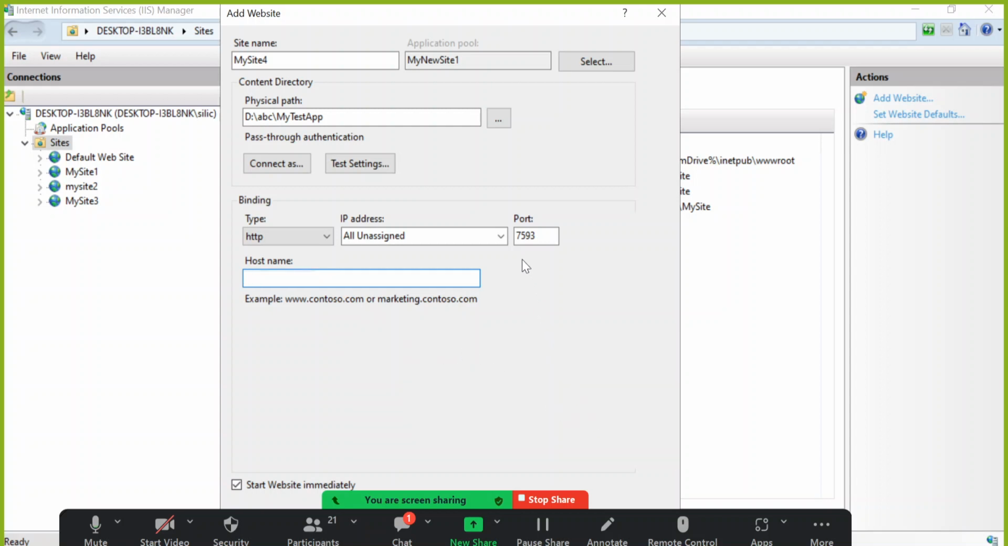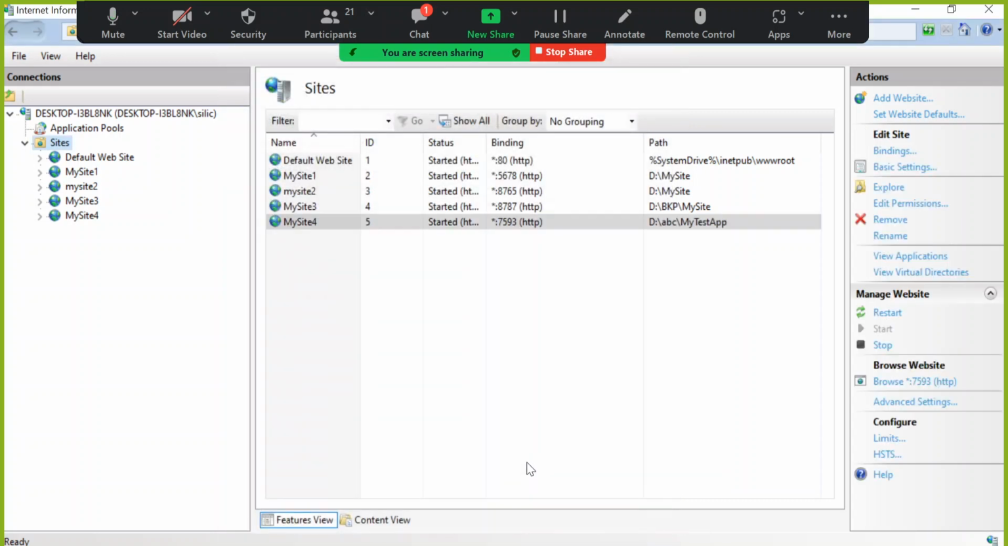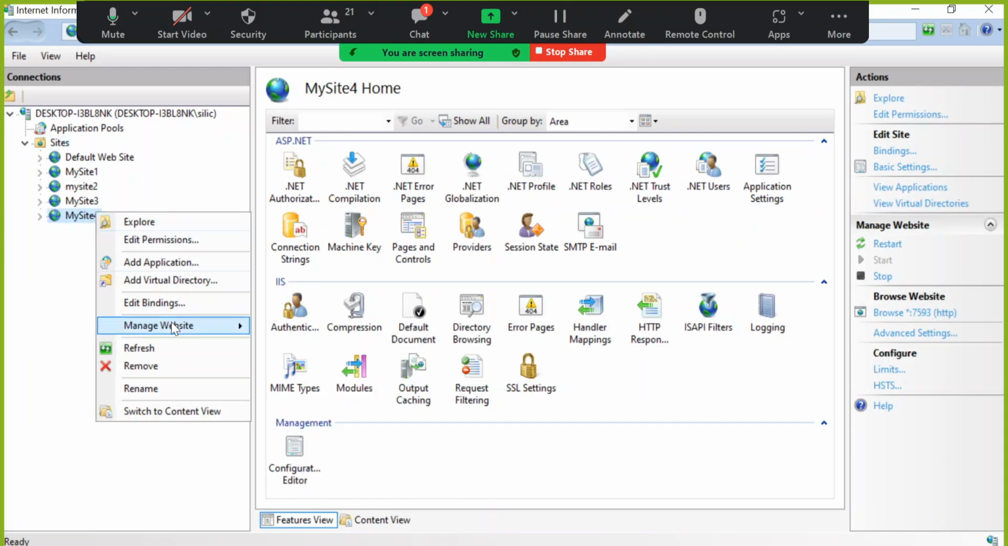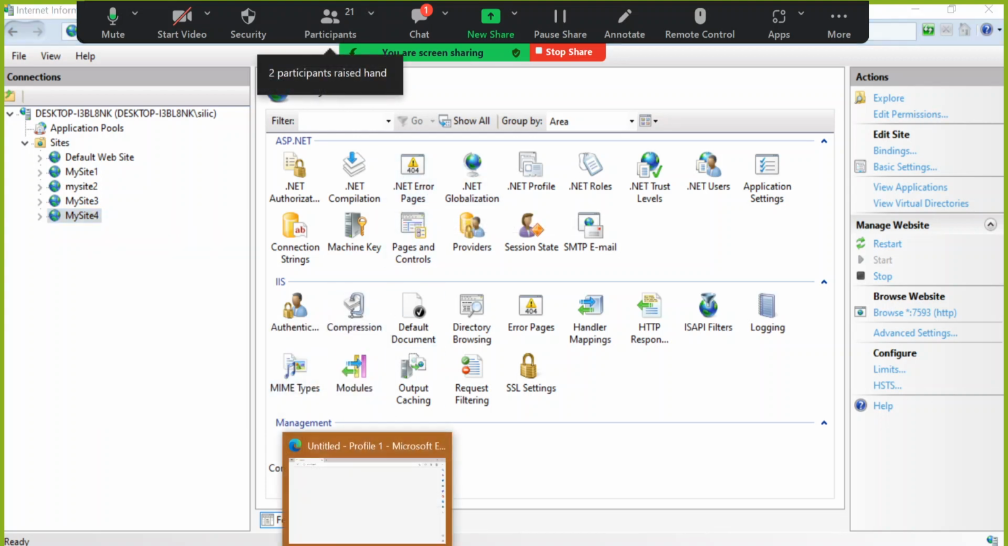Now 7593, this is our port number. So let's say okay. That means our site has been hosted, named as my site 4, right? So just right click and go to manage it. Under manage, click on browse.